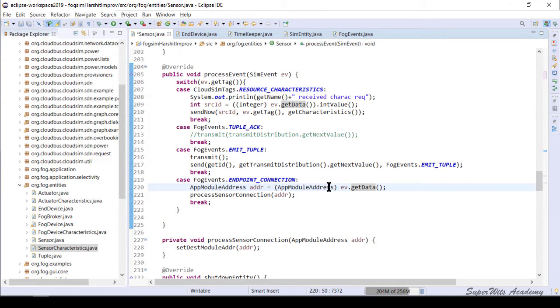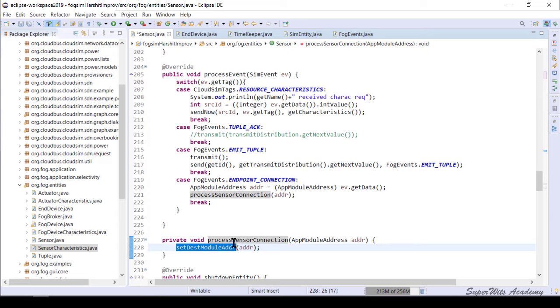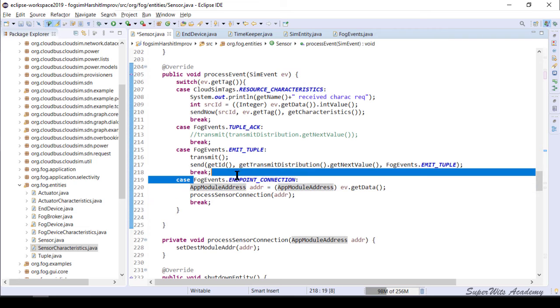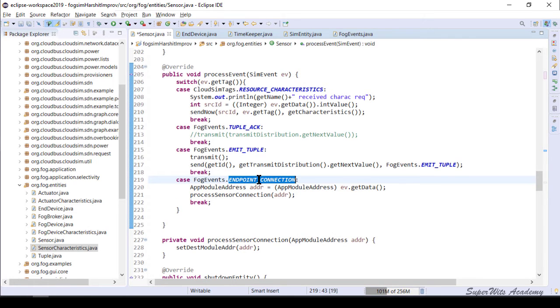This instance is going to be passed by another entity coming to this particular sensor, and things are going to work. What this method does is it sets the destination module address to which this tuple is going to be sent. If we want to drill down into this, we can actually see where this particular endpoint is going to be used.